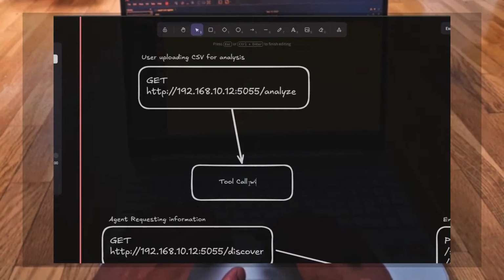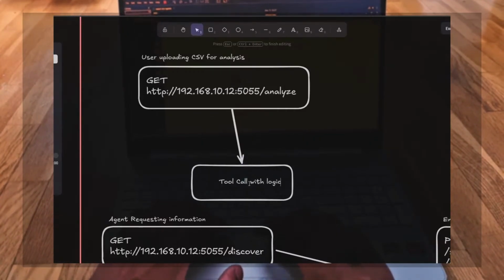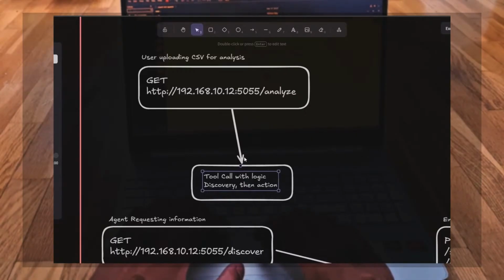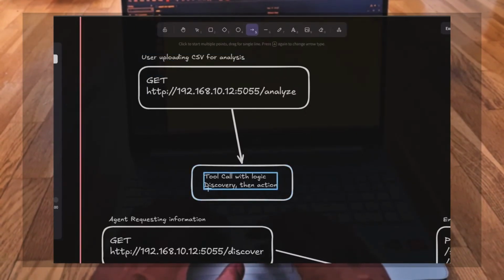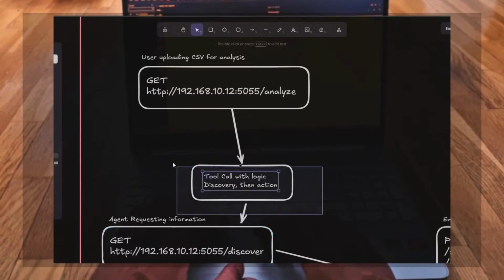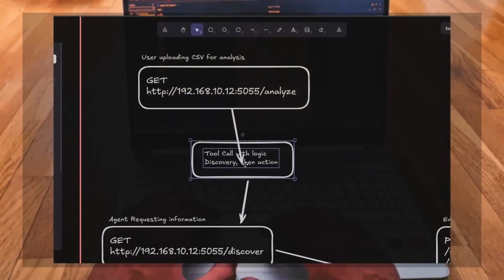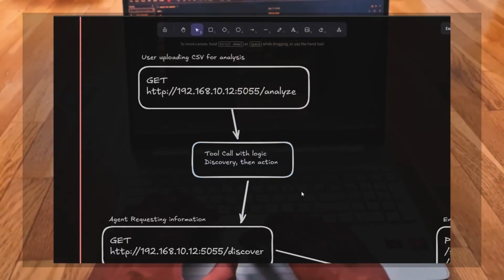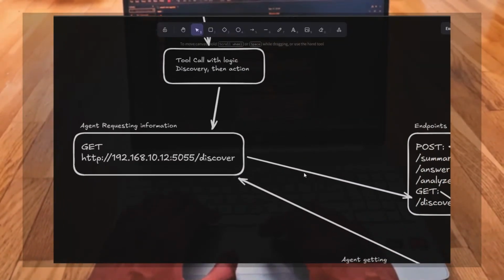So the user has a CSV. You want to send it and ask for an analysis of it. It goes to our agentic system. Here I'm just going to put one square for the agentic system. Not going to overcomplicate. Tool call with logic discovery, then action. So the agentic system is already prepared. It's going to try to discover which tool is the right one to use after calling the tool's discovery endpoint, and after that getting the information and trying to perform the user's request.